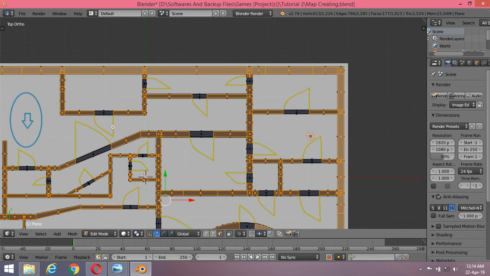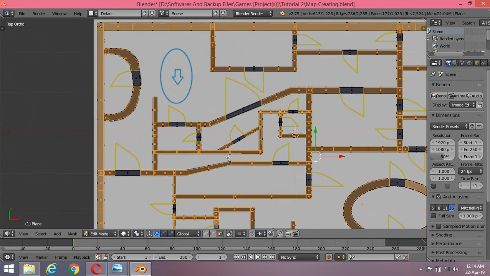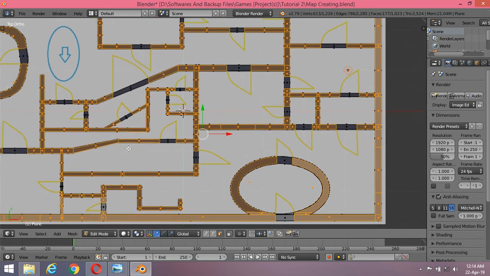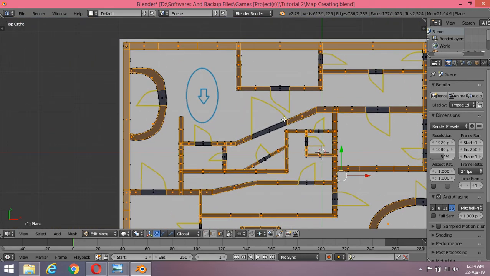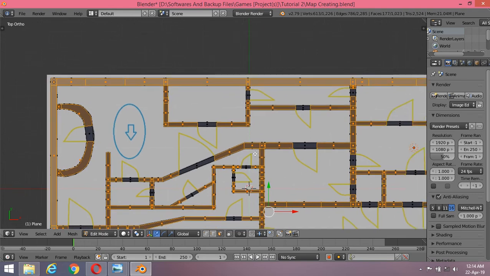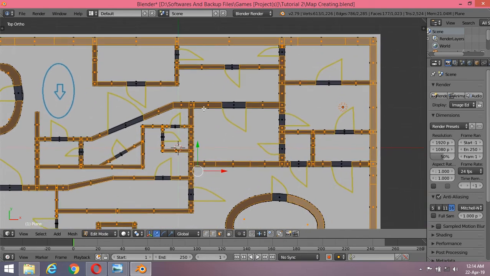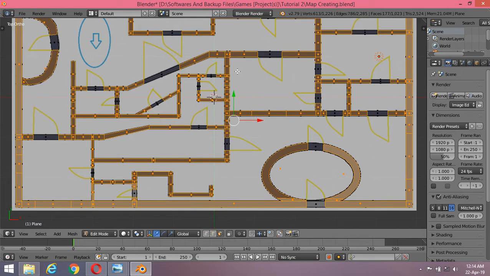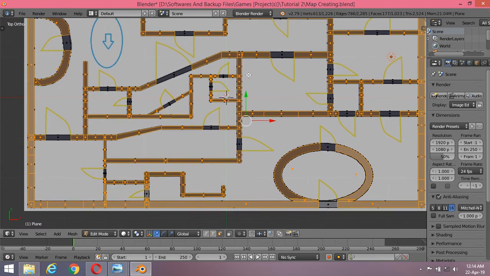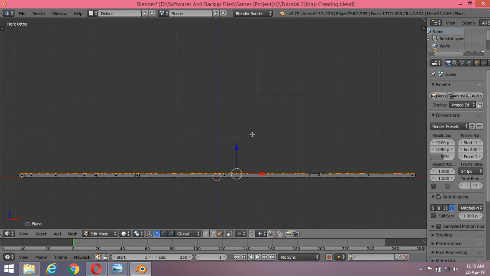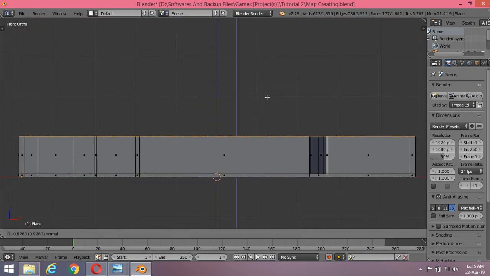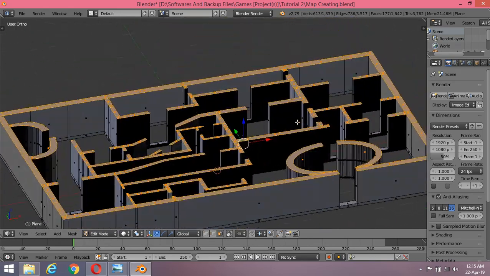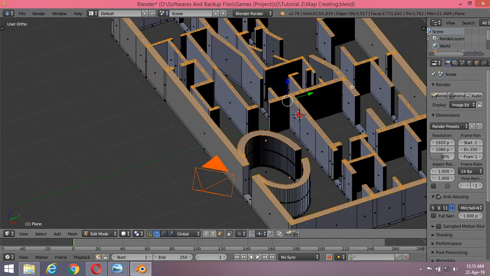Make sure this time that I don't miss any door, and I think I am not missing any door this time. Yes, 1. E to extrude and bring it here. Yeah, now you feel it.